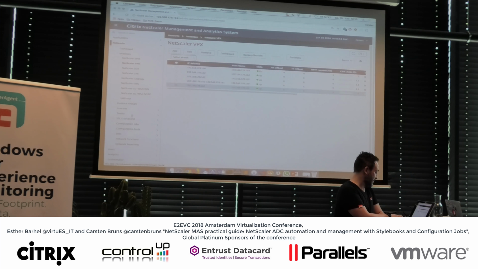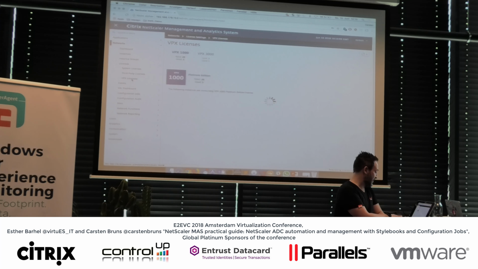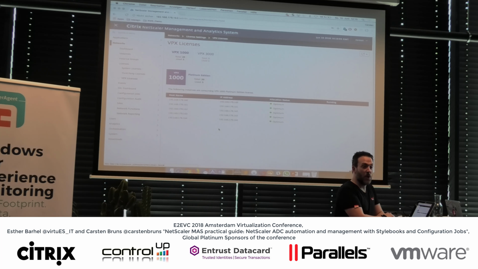Two licenses. Yeah. Can you quickly explain what the optimum allocation setting means? No. Okay.